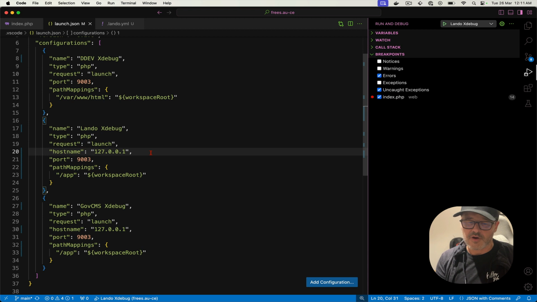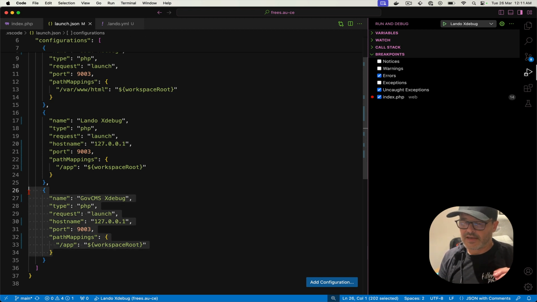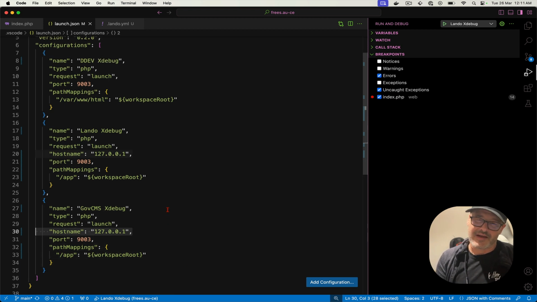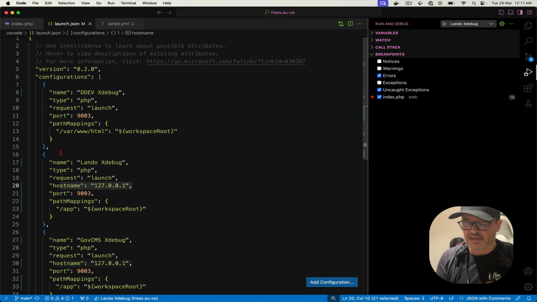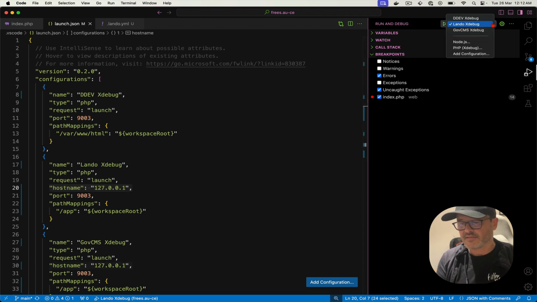I have found that this host name should be optional, but for this bonus example with GovCMS, we did have trouble getting it working, and we think that setting that host name actually fixed it. I've added and removed this host name a couple of times, but just in case it doesn't work for you, try adding that host name value. That gives us 3 configurations, and we can select which of these configurations we want to run in this drop-down box.